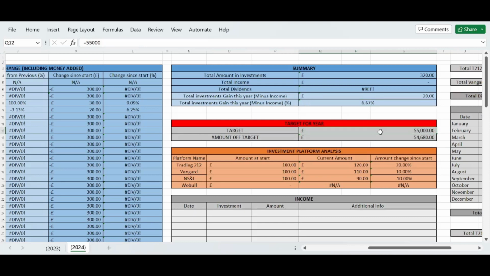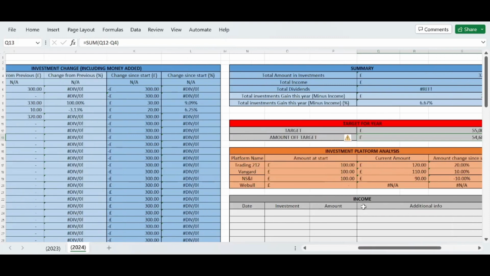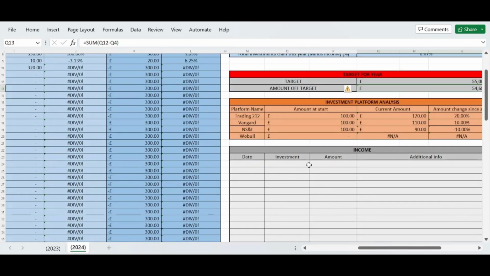I set the target. I've not decided what my target's going to be next year, and then this takes away from this one up here, away from the target, and shows how much more you need to add before you hit your target. And then this is an amount at start and current amount, and it shows the change since start as well. So income, I add what date, what investment it's went into, whether it's stocks or crypto, whatever it may be, what the amount is.